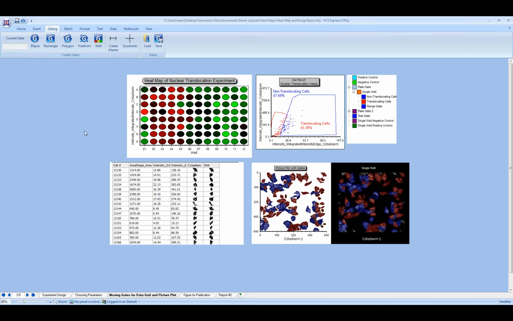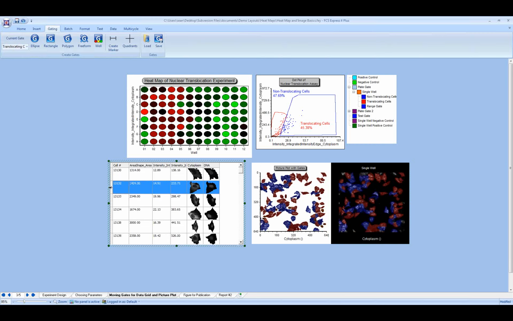But we can also do things like insert images. So these are the raw images that came off of this assay. You can see that there's a cytoplasmic and a DNA channel. And we can also view the individual cutouts of individual cells, so all the way down to the single cell level. The way that this works is everything is interactive.